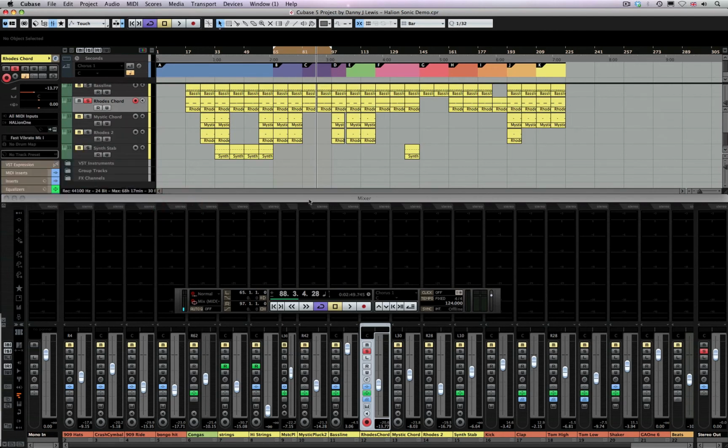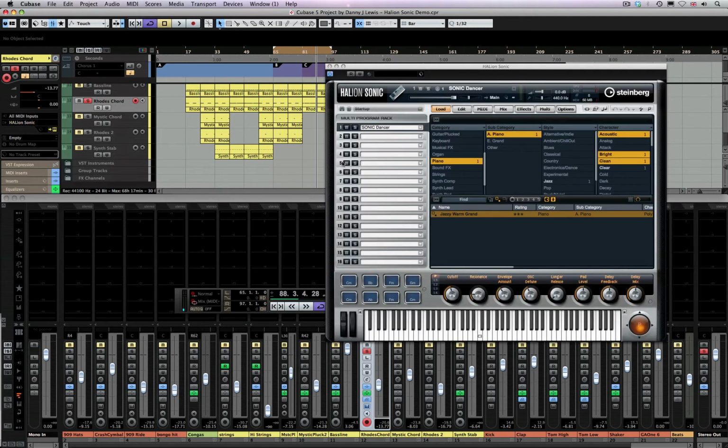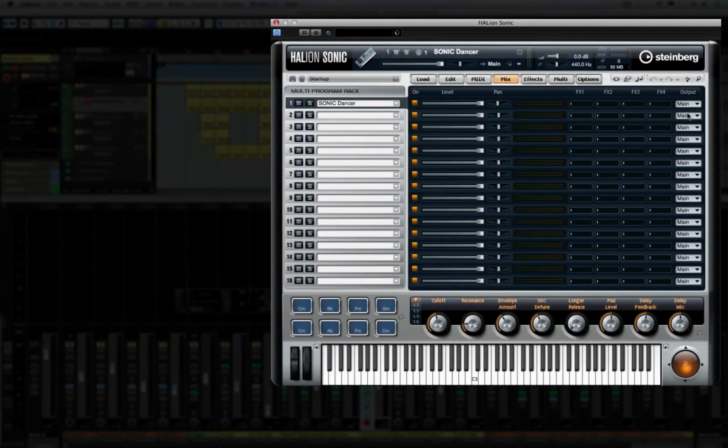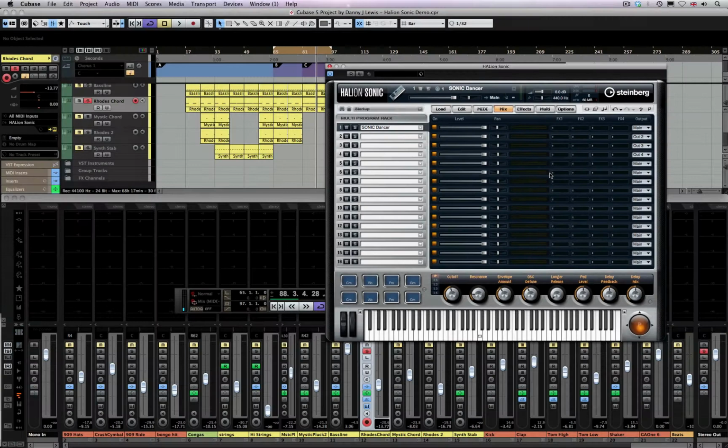Halion Sonic is actually 16-part multi-timbral, so you could create a whole track from one instance of the Halion Sonic, complete with their own individual outputs. So for example, MIDI channel 1, you could have a piano, MIDI channel 2, you could have a bass, MIDI channel 3, you could have electric piano, and so on. So you can see these all listed on the left-hand side, up to 16 independent channels. Through the mixer here, you can route their outputs separately. All right, so you've got the scope to build a very complex piece of music from just one instance.